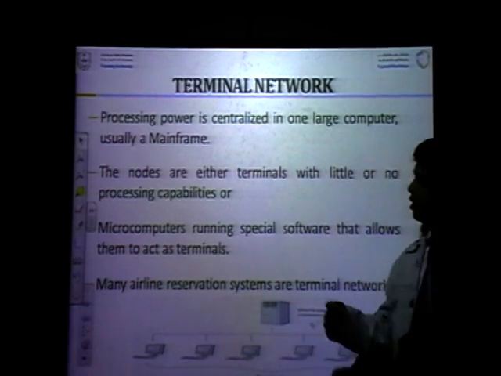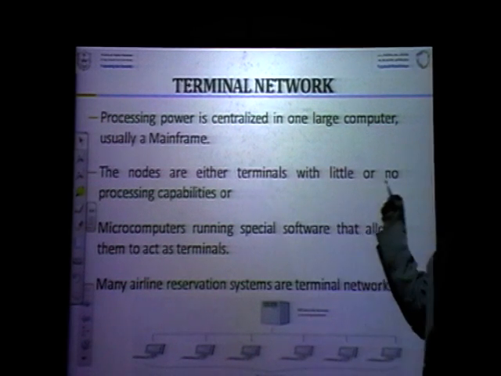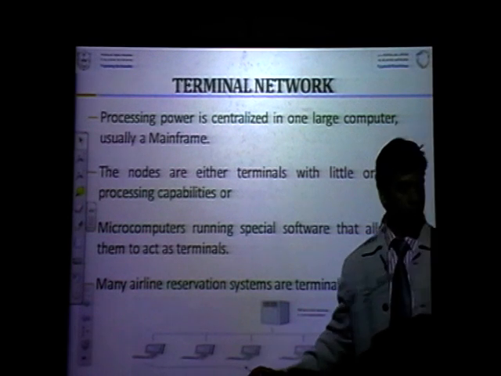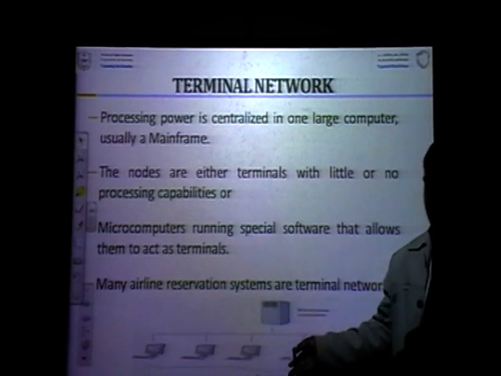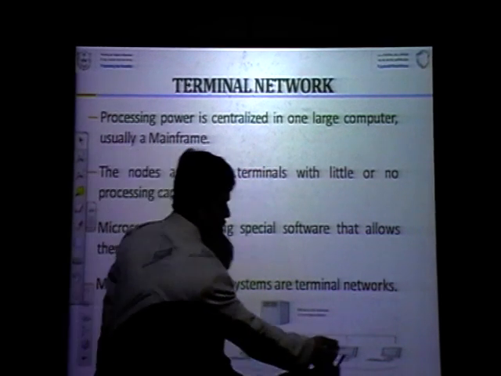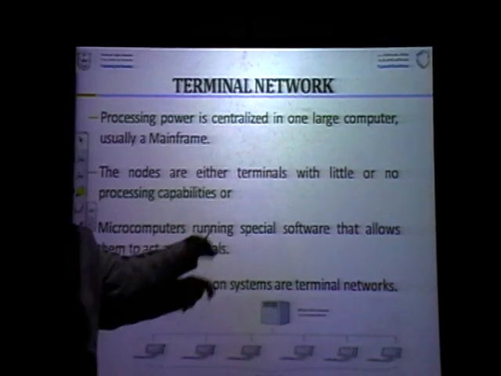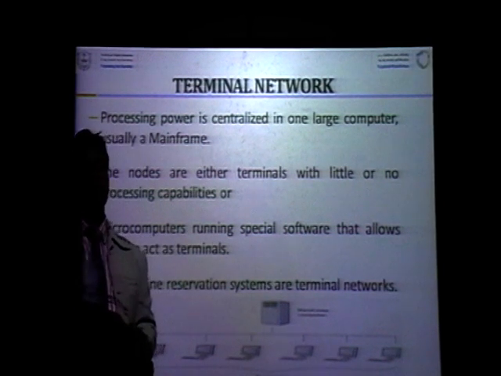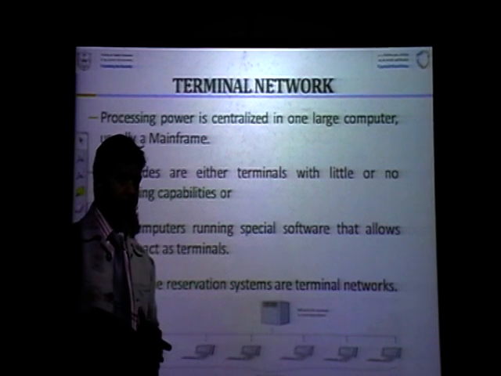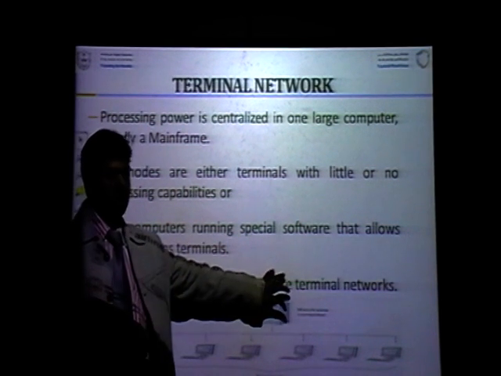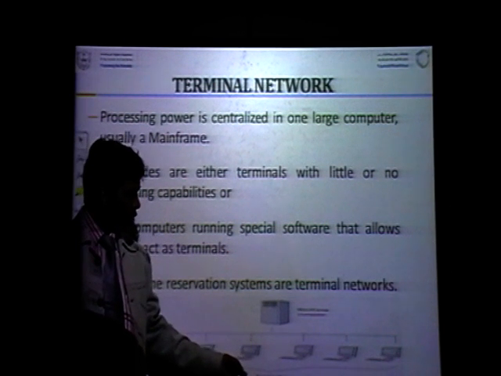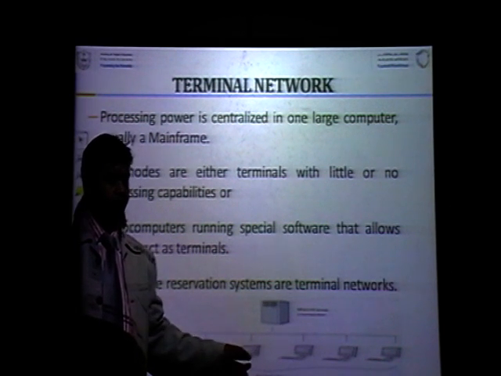Terminal network means the nodes are terminals with little or no processing capacity. Yes, it is cheap compared to others. It is cheap because you don't need to buy the CPU for these computers. Who uses this? Generally, it is used in cyber cafes. One big computer is there. From that computer, internet is going to all the computers. They only have keyboard, mouse, and monitor.